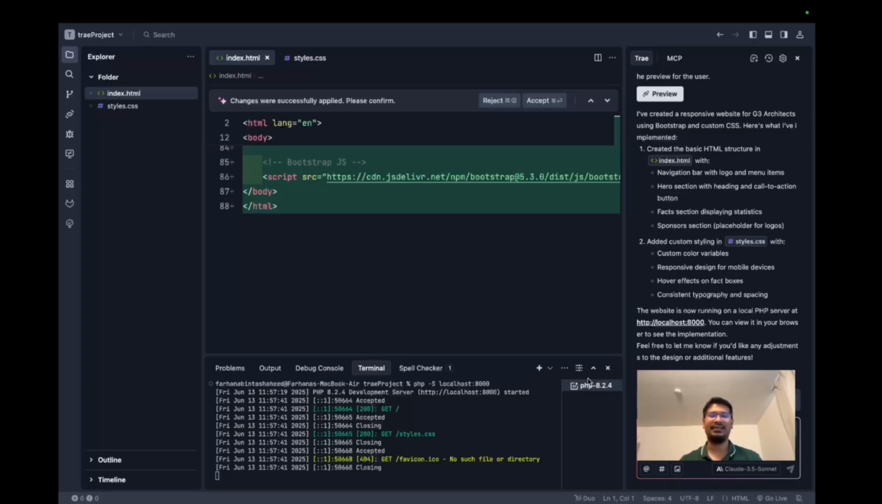So this is the trae IDE, and as a developer you should always learn new things, because nowadays AI is everywhere, so you always need to cope up with the best tools to survive in this market.